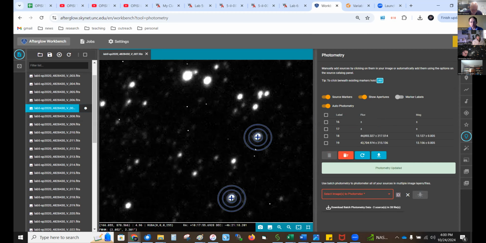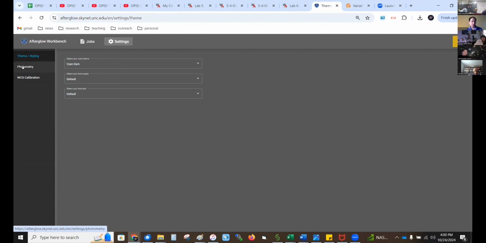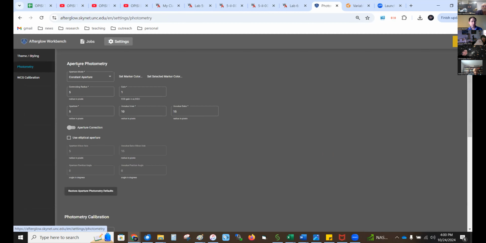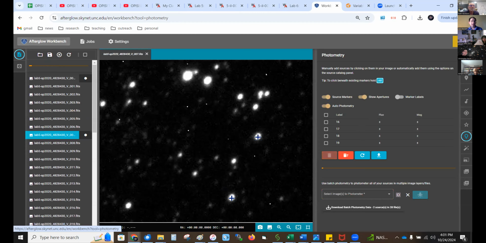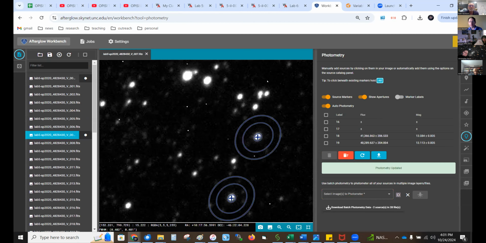Yeah, see how everything's streaked a little bit? And here's circular apertures. So there are all sorts of things, bad weather, windy conditions can mess it up, different plate scales, different seeings. So we have a more advanced photometry setting you're welcome to try. Go up to settings, photometry, and switch from constant aperture to adaptive. And this will fix all these ills.